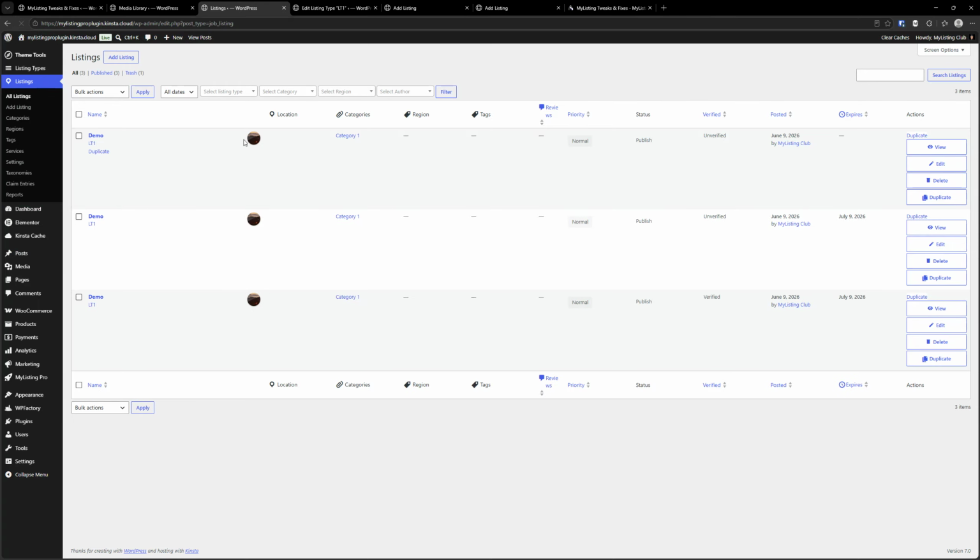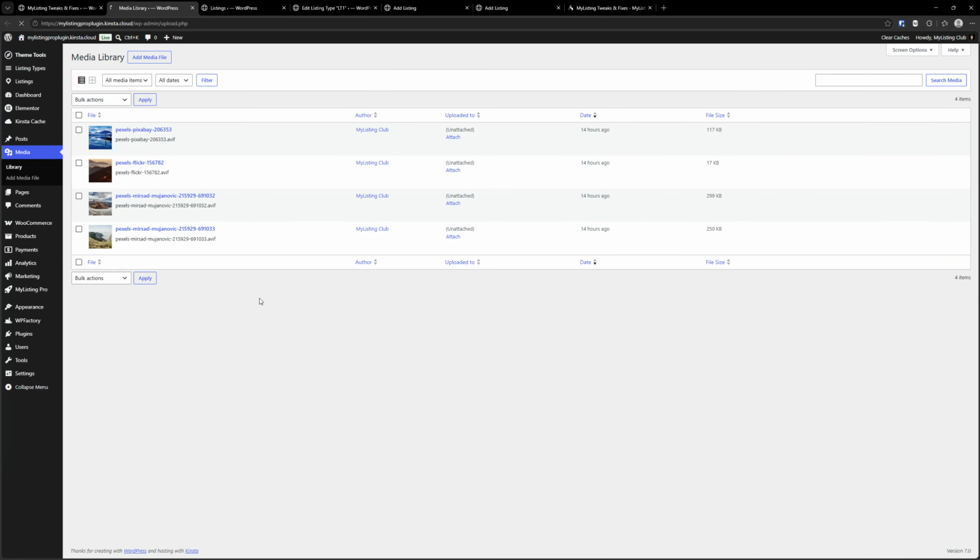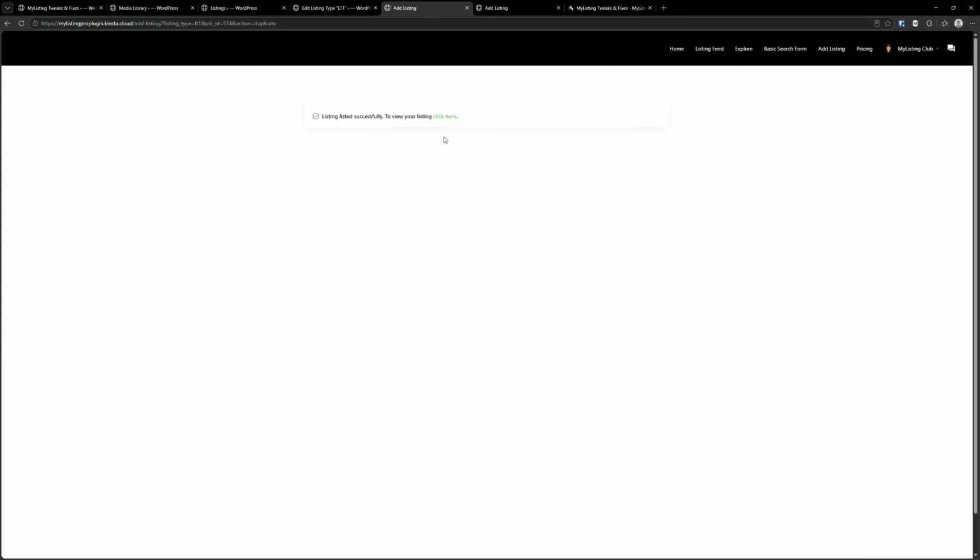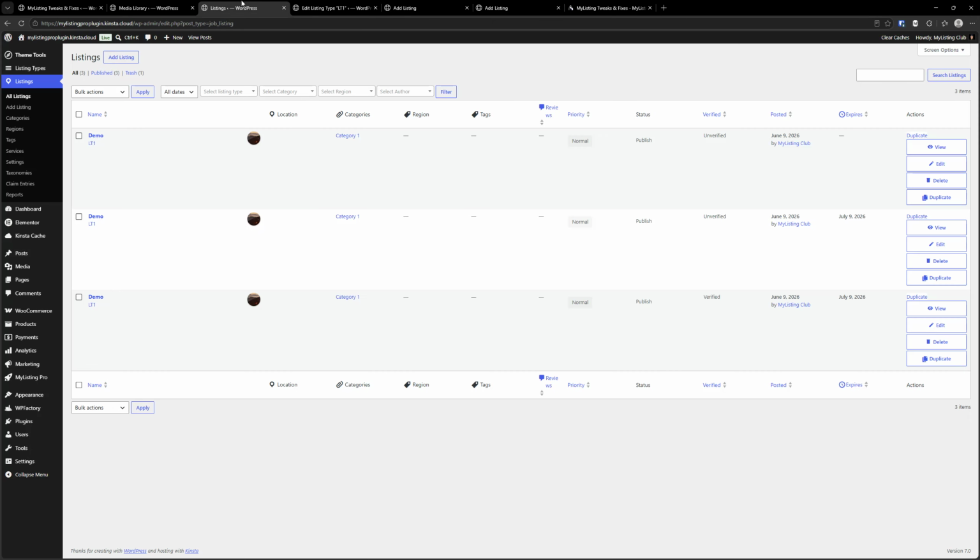There we go. It looks like we have 3 images duplicated, but if we go to our media library, we see that we still have just that one, okay? So this is a really awesome thing that we're bringing to the theme. The other important piece is now that image is tied to all of those listings. If I was to get rid of that original image, it's going to disappear from all 3 of those. So that's something to keep in mind.